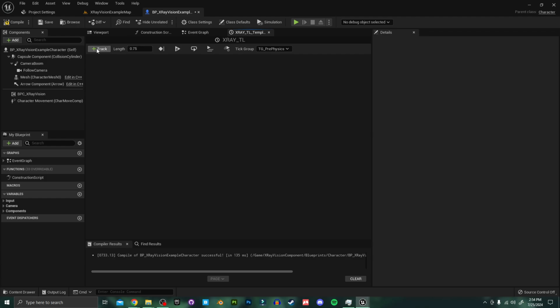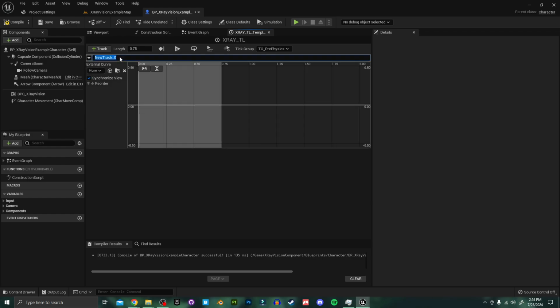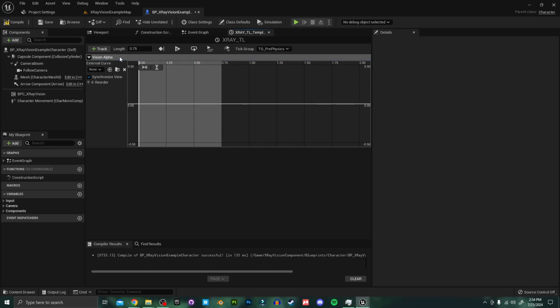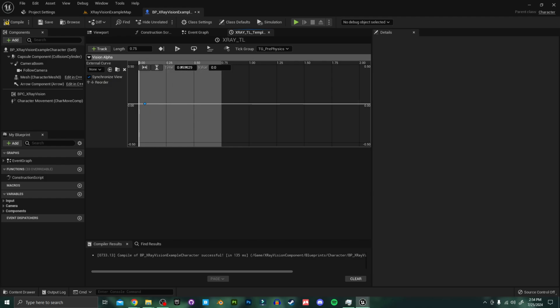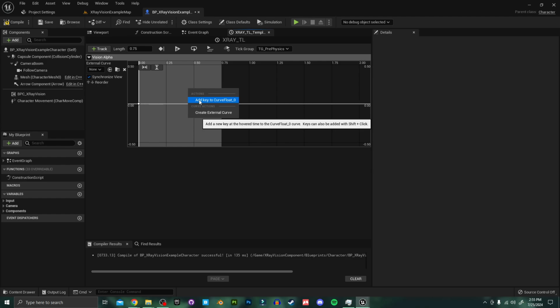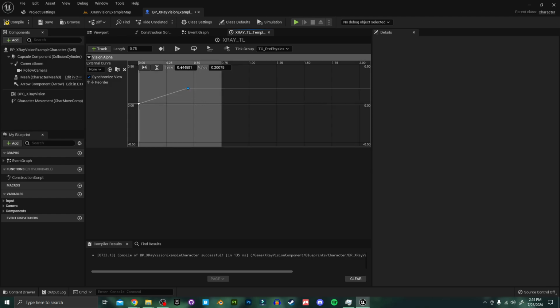And I'm going to press this add track button up here, and the first one we're going to need is a float track. This first one is going to be for the X-ray vision itself, so we'll just call it Vision Alpha. And I'm going to right click to add a key to this curve, and let's set it at 0. And I'm going to right click again to add another key, and let's set this one to 0.35 for our time and 1 for our value.